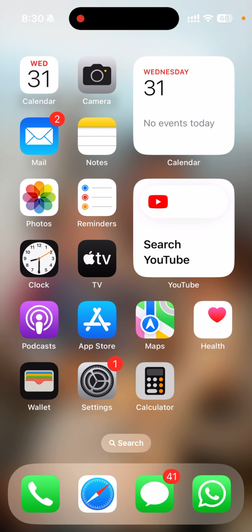So in this short video, I will show you how to use your Apple logo as a button. So you have this Apple logo on the back of your iPhone with every iPhone. So this is just not a logo. It is a sensor that can work as a button for you. So to do that, let's do it.